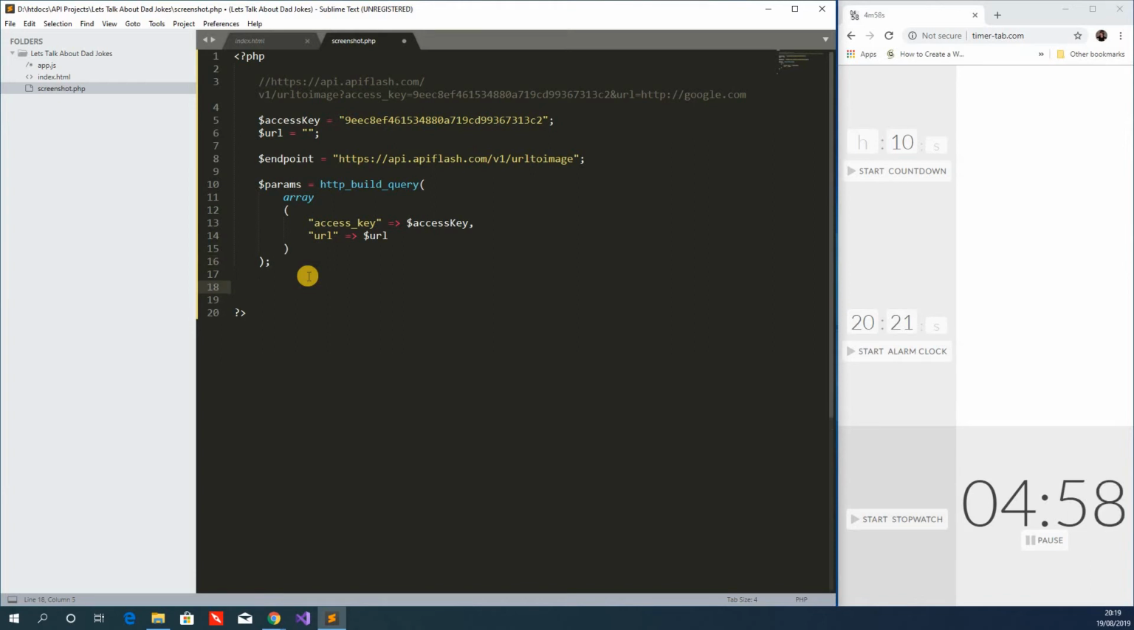So we're going to do a get request using file get contents. So we're going to say data equal to file get contents, and then we need the endpoint. So this is us just building up the URL we want to request, and finally we add the params to it.